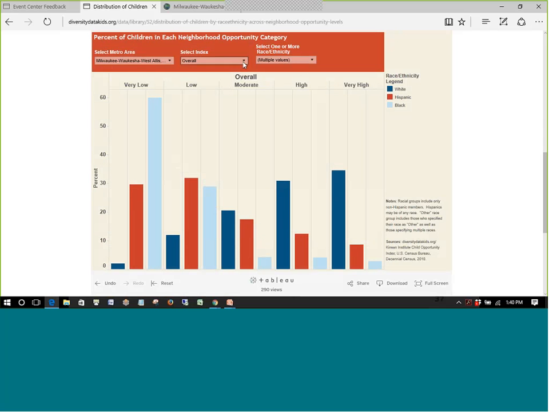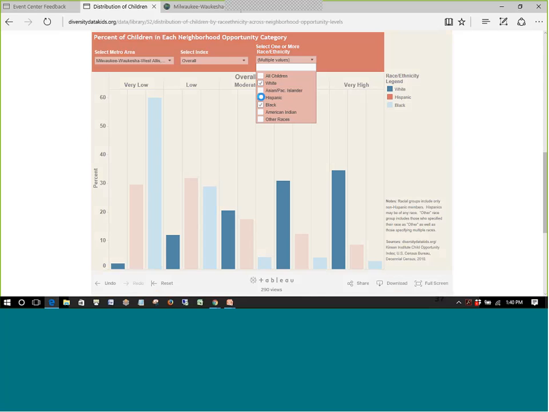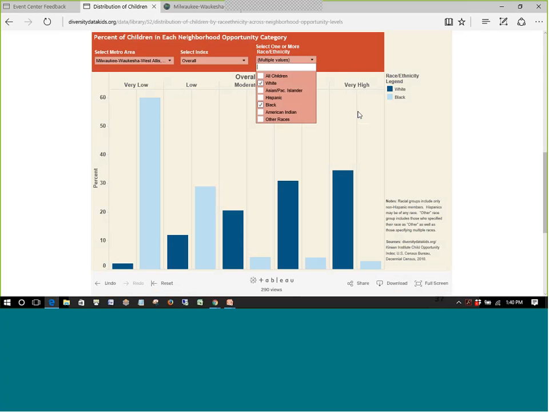You can also look at the overall index or each of the three main sub-indices: education, health and environment, and socioeconomic. So I'm going to keep on the overall index for now, and you can select one or more race ethnicities. Right now I'm going to turn off the Hispanic bar just to give us a contrast between the whites and the Black children. And what you see is a very, very different pattern between where white and Black children are located in metropolitan Milwaukee in terms of opportunity neighborhoods.